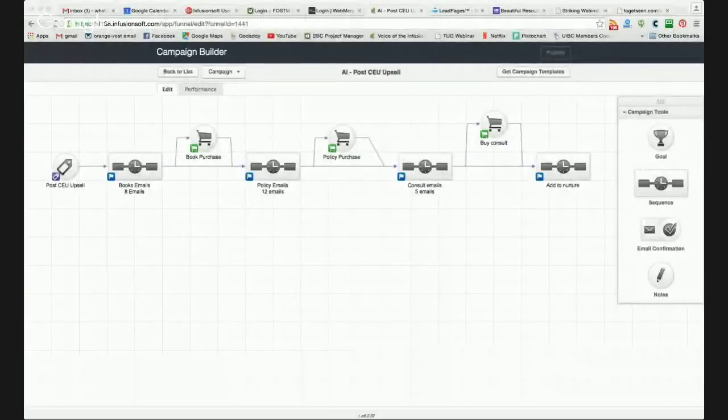Let me reopen that. So this is to show you how that's set up. Let me go ahead and share the page screen. This is your campaign again, and I'll present to everyone so everyone sees it. So this is that campaign again.